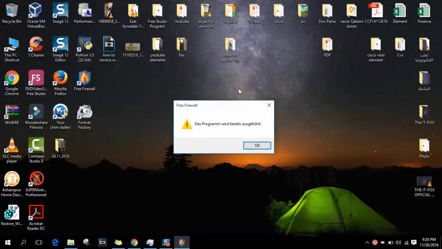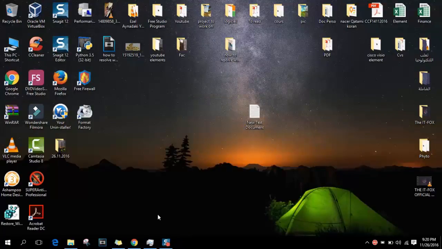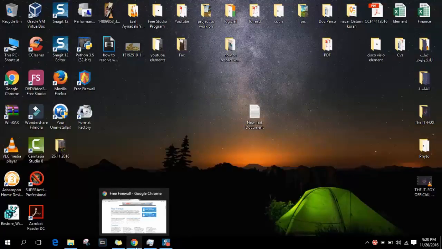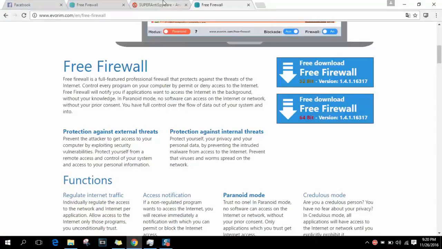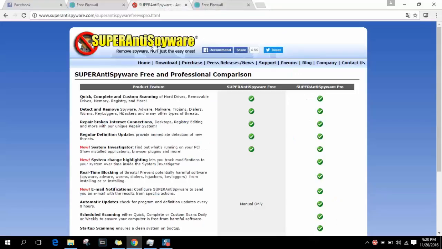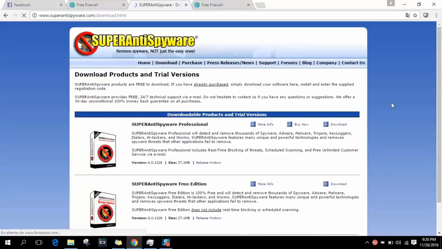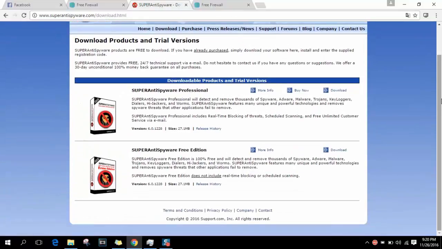And then you will need to install an antivirus. For me, I chose the free version of Super Anti-Spyware. You just search for it on Google, superantispyware.com, and you access this page. You click download, and you can choose the free version. You have a trial version and a free version. This is the free edition.